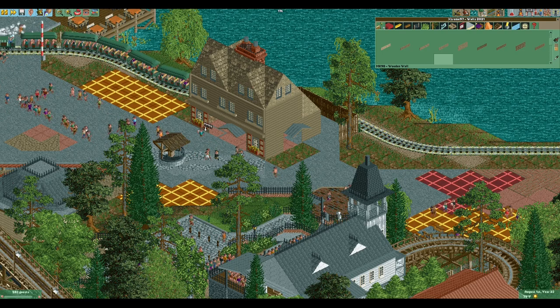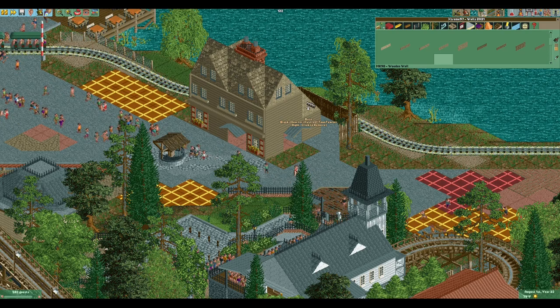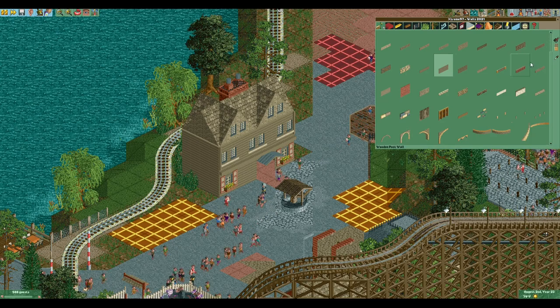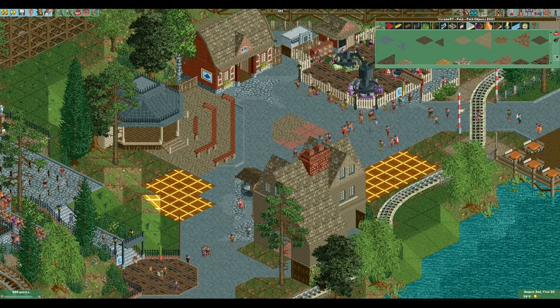Okay, let's see how this looks. I actually don't mind this because I can put a sign on the thing here, so maybe it's some sort of, I don't know, but we'll figure it out. What goes inside? Probably wood. Would make sense.